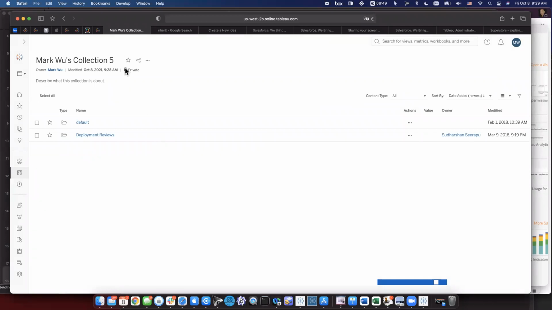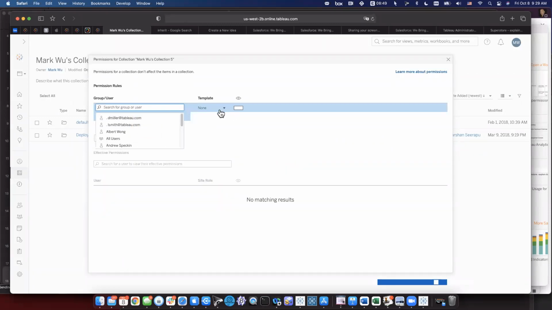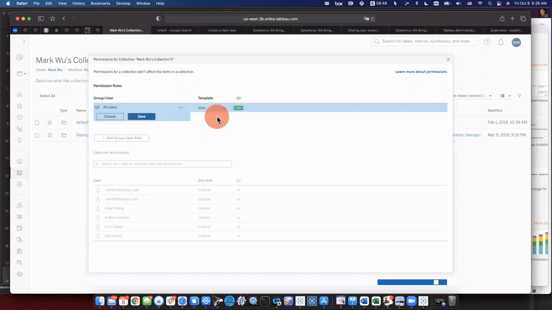By default, it's private. You can share them. Click permission. Okay, you can share. Now, the permission is really simple. Simple in the sense that you give user groups, or users, for example, only view or nothing. Okay, this is a permission of the collection. I know you'll be asking questions.